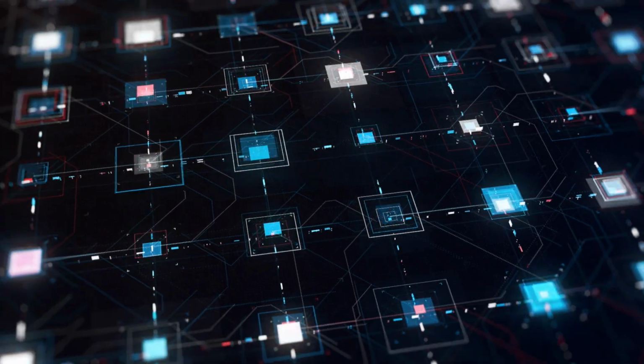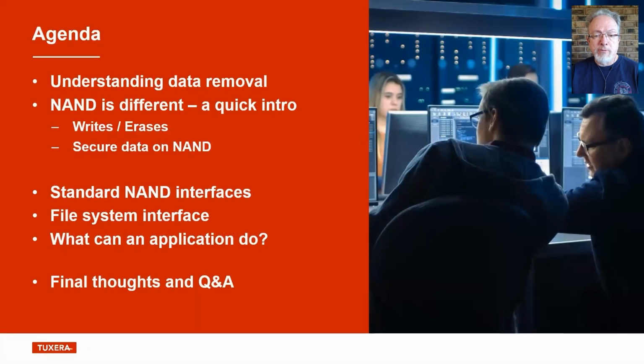So what does it mean to remove data? Why is NAND different from past media? We'll give you a quick intro to that. We'll also talk about secure data on the NAND and ultimately end up at the hidden cost of removing that data.